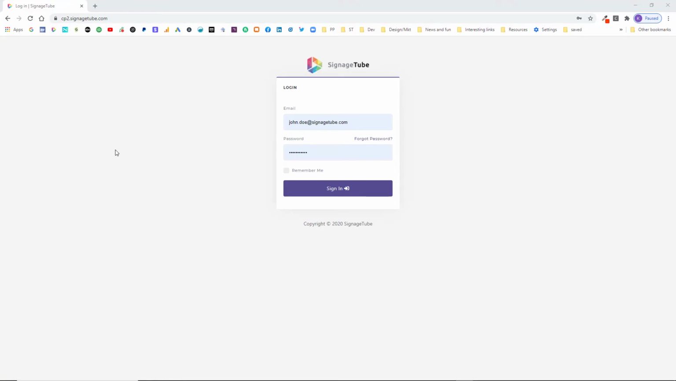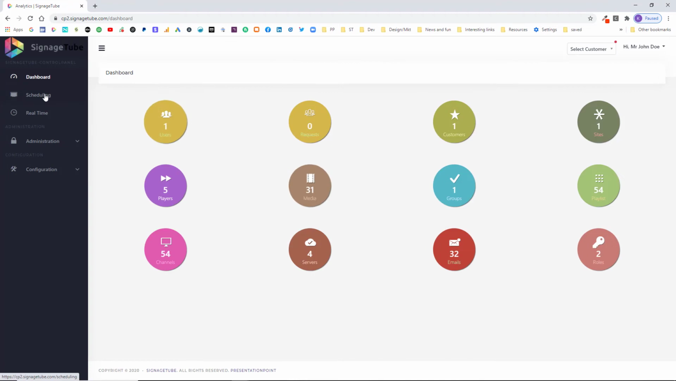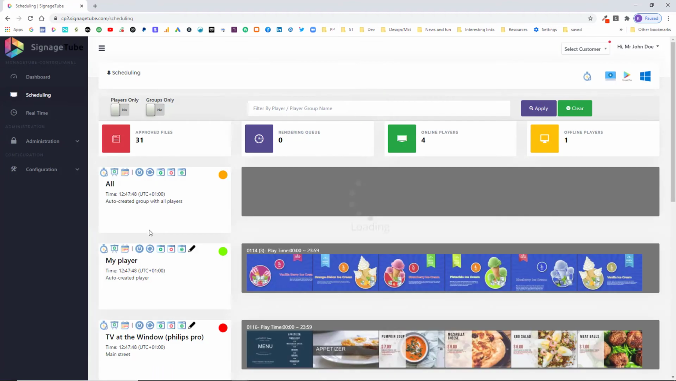So now you're asking, how do we get this PowerPoint presentation on our televisions in our shop, or maybe in multiple shops? So that's why we have Signage Tube, which is a digital signage solution in the cloud. So we log on to the system, our control panel, and we see, when we go to scheduling, all the screens that we have in our network. I can click the wizard here to upload a presentation.